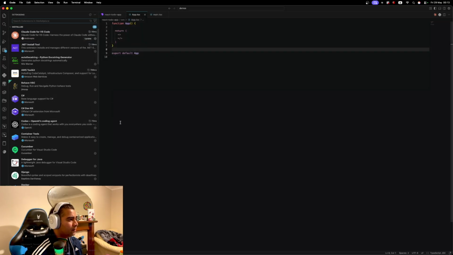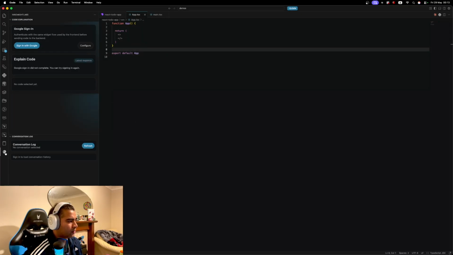Cool. So once you have installed this plugin, you will see a small icon on the left like this, which would say Innomightlabs, and this is your entry point to that plugin.